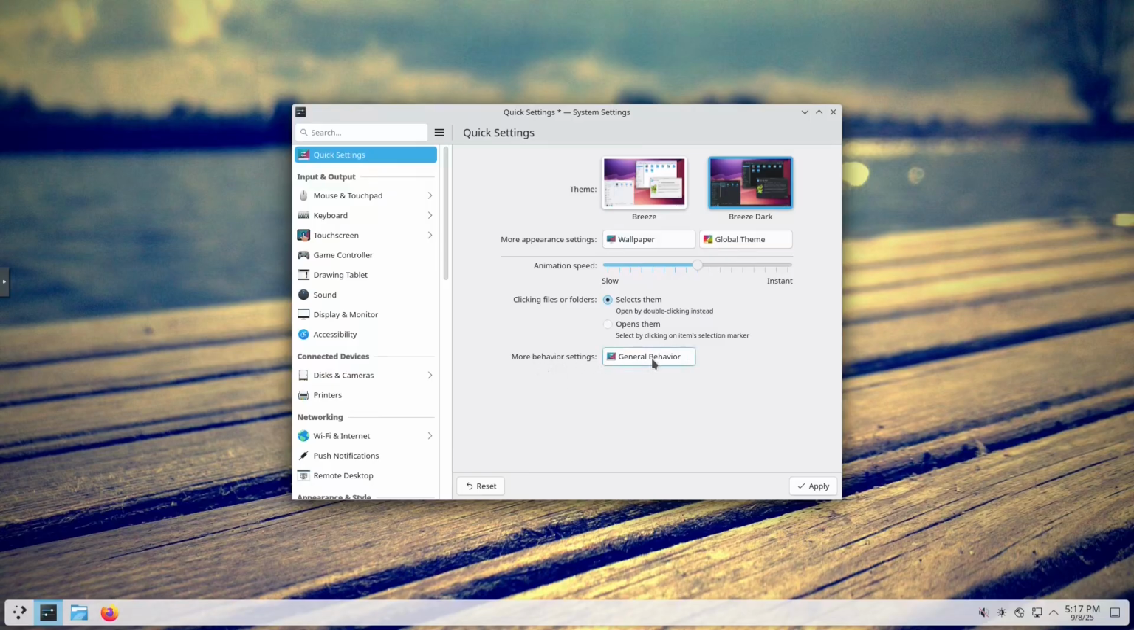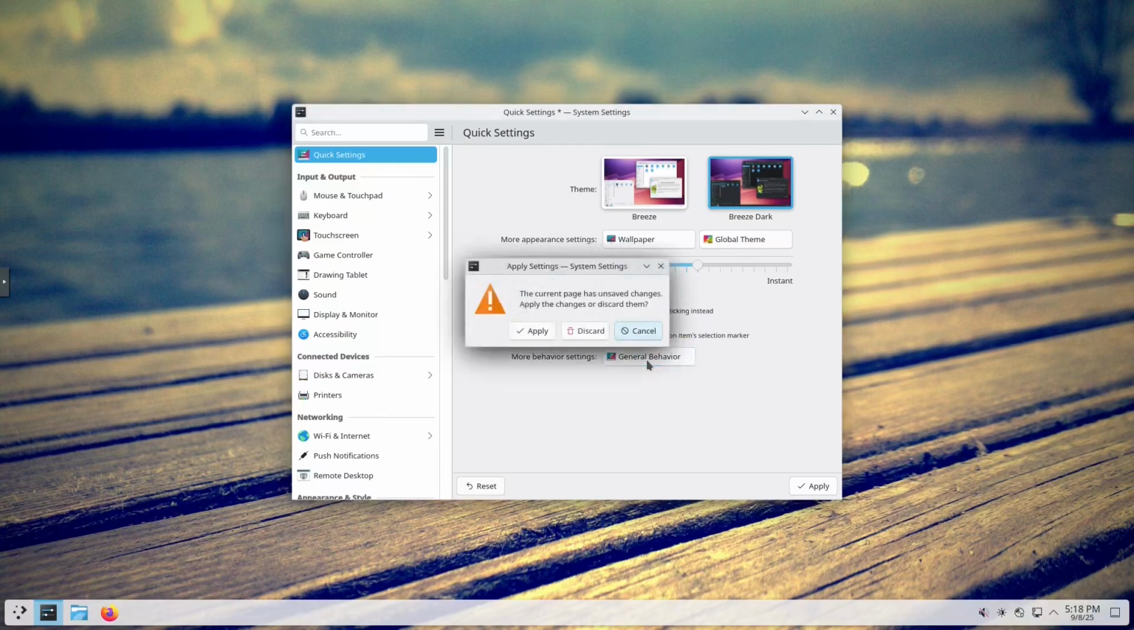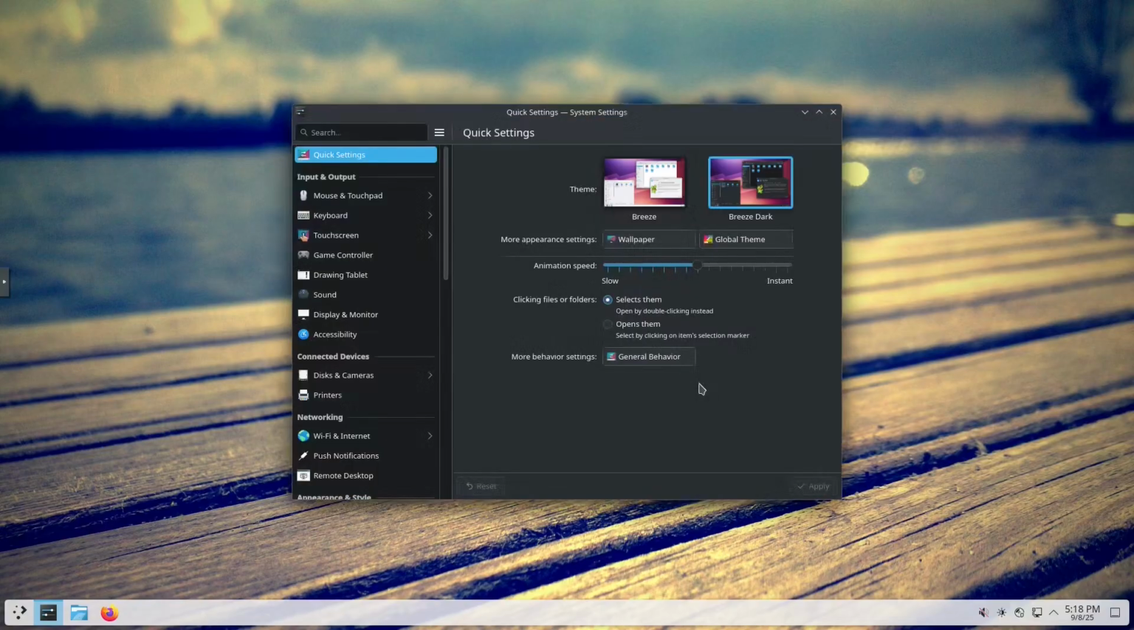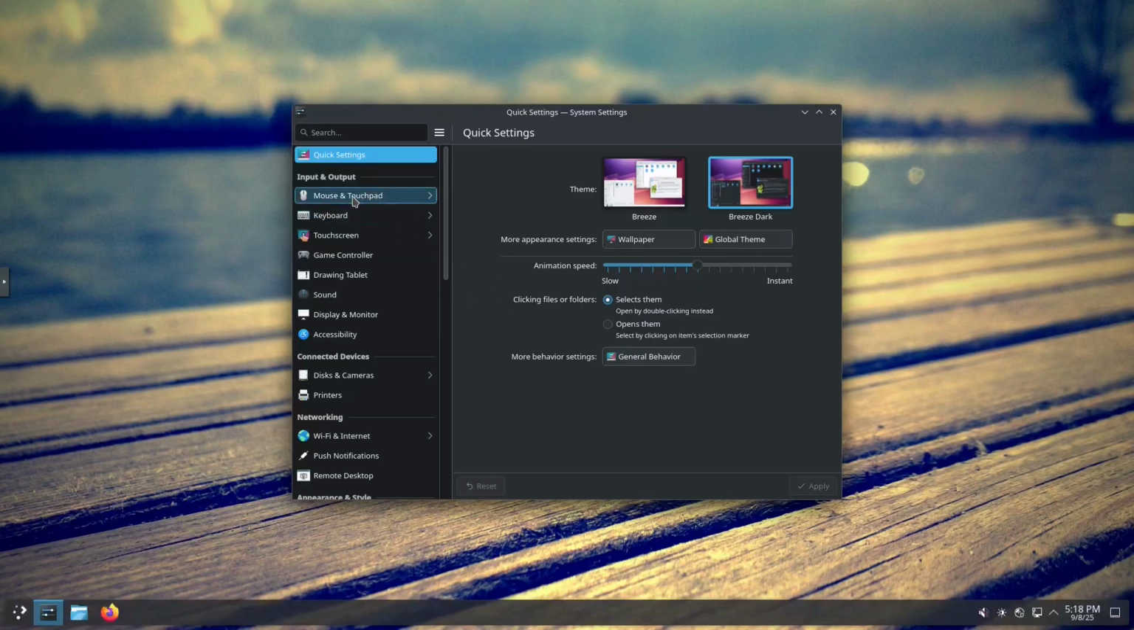Alright, and then more behavior settings. You've got general behaviors, what it's on right now. I would need to apply that, so let me just not go there. Now let me go ahead and apply this so that we can get that out of the way. Now for mouse and touchpad, we've got some settings there. Keyboard, we've got a touch screen. This is not a touch screen capable monitor, so I'm not going to mess with that.